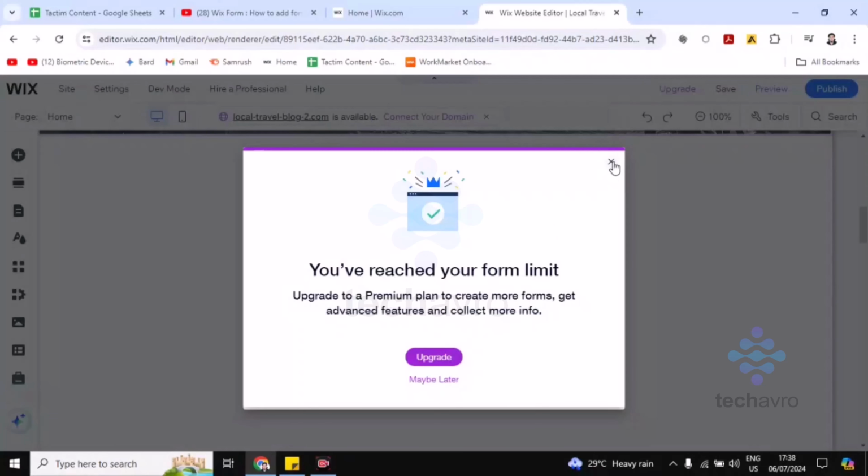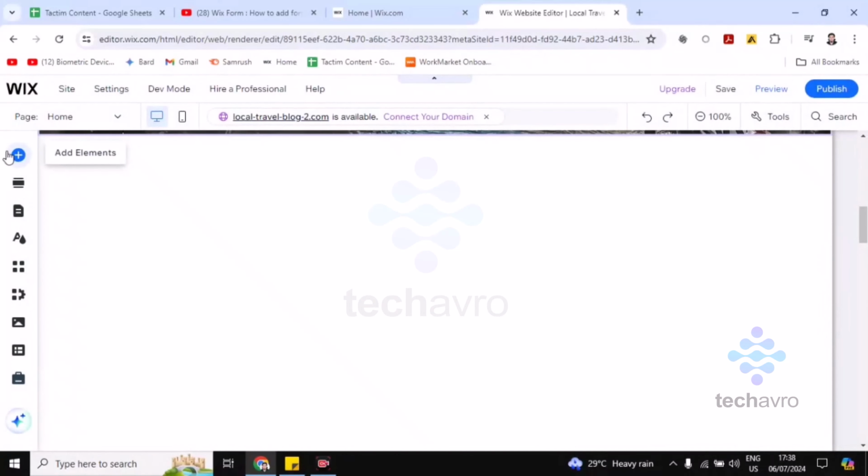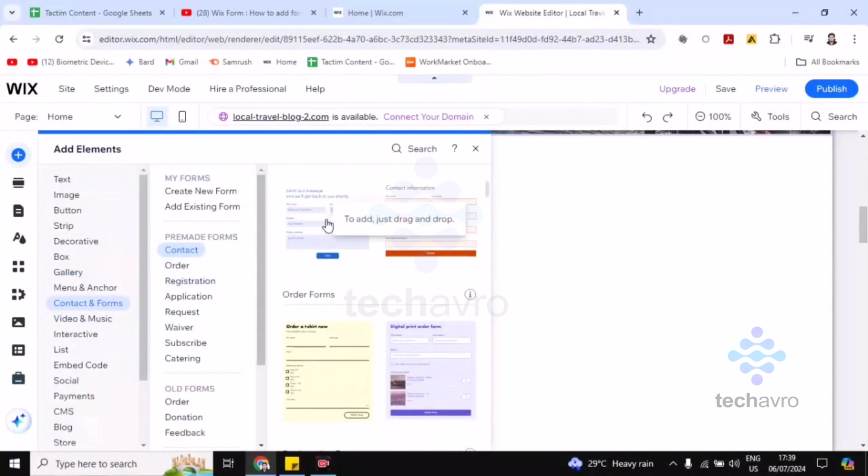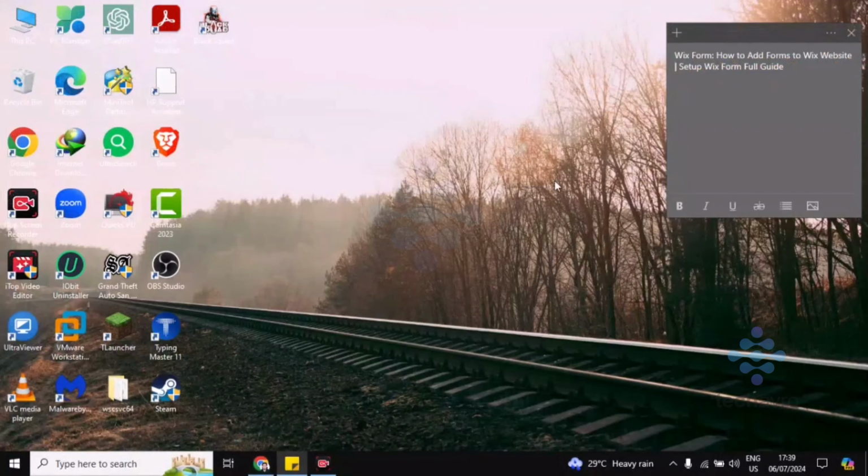But how to add forms, you already saw this. Click on this and you'll find here contact and forms. Click on forms, and if you click on these forms, your form will be here and you can edit it. Okay, so this is how you can do this, guys.